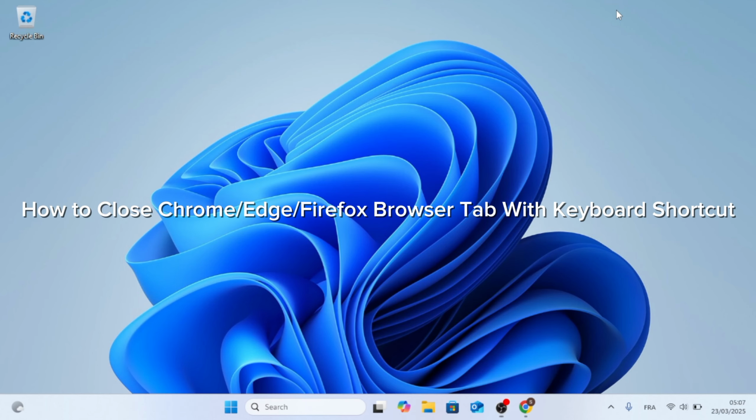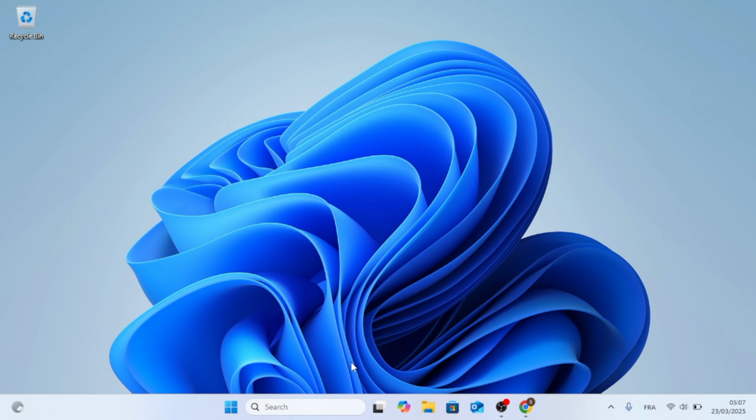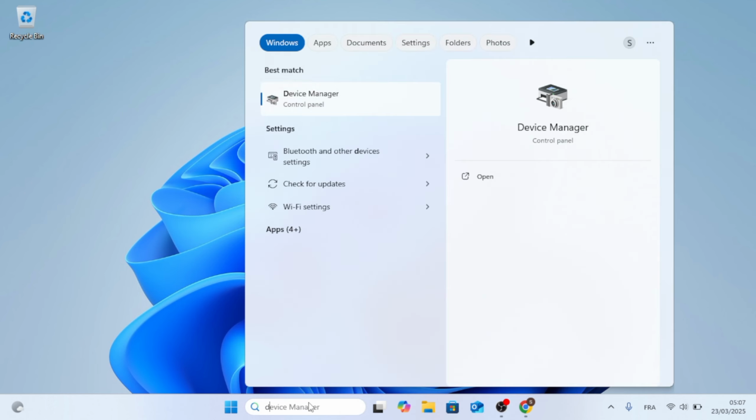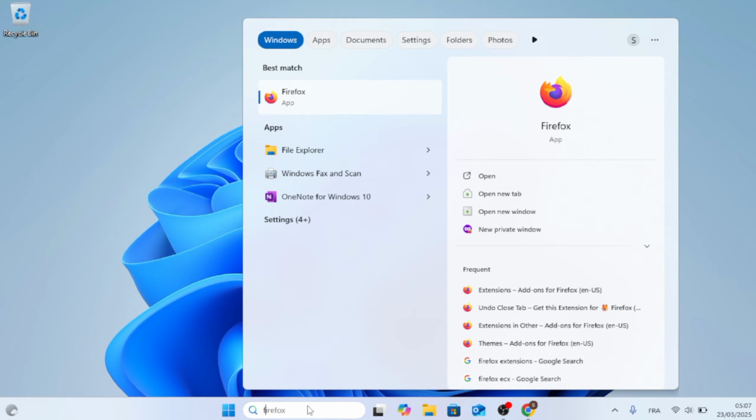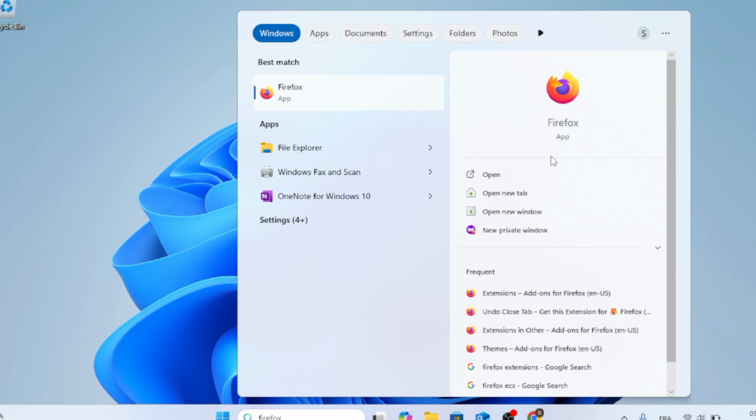In this video, I'm going to show you how to close Chrome, Edge, Firefox browser tabs with keyboard shortcut. Now, without further ado, let's go ahead and jump straight into it. Now, first thing, just open up Firefox and then just go ahead, open the tab as you want.